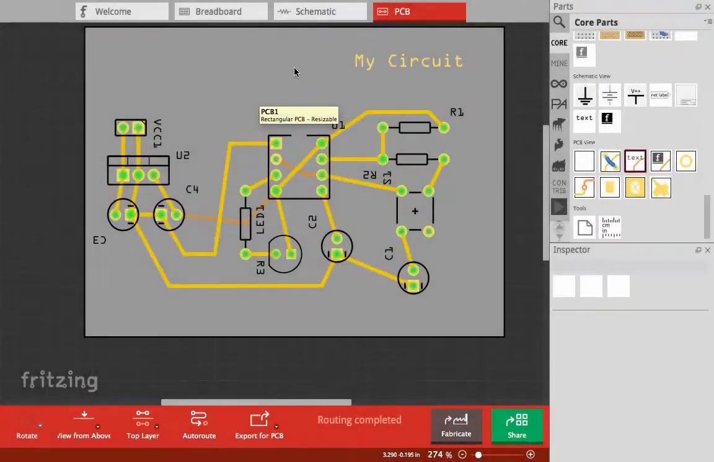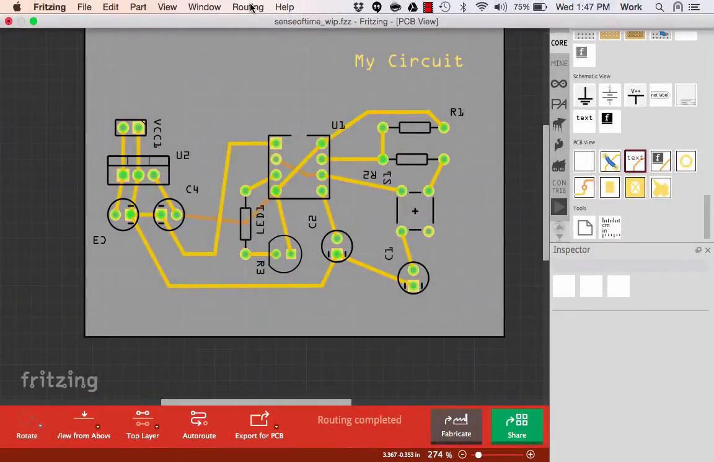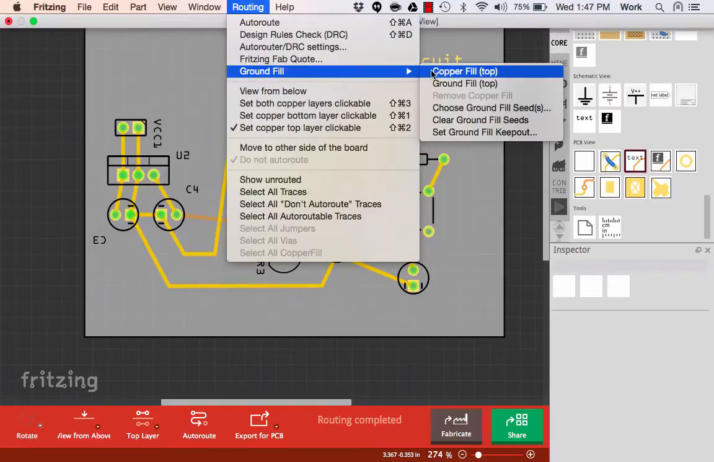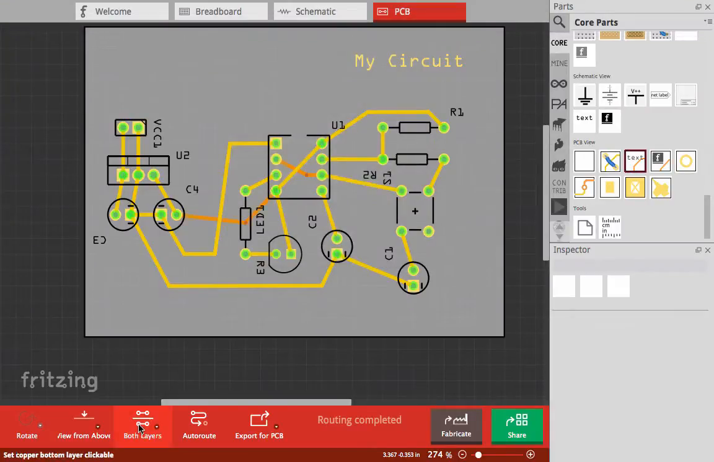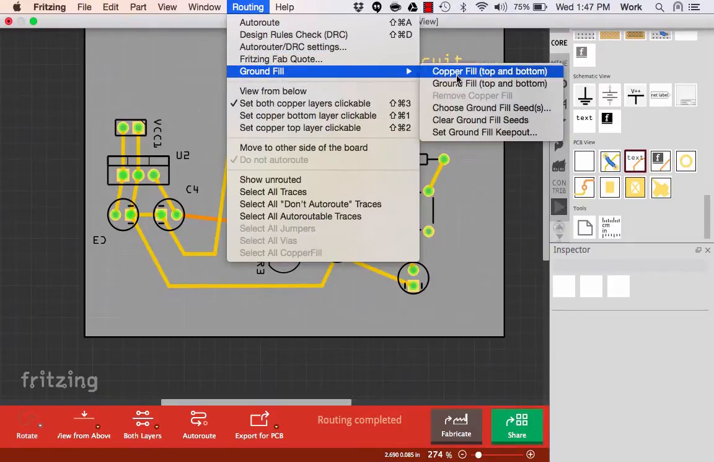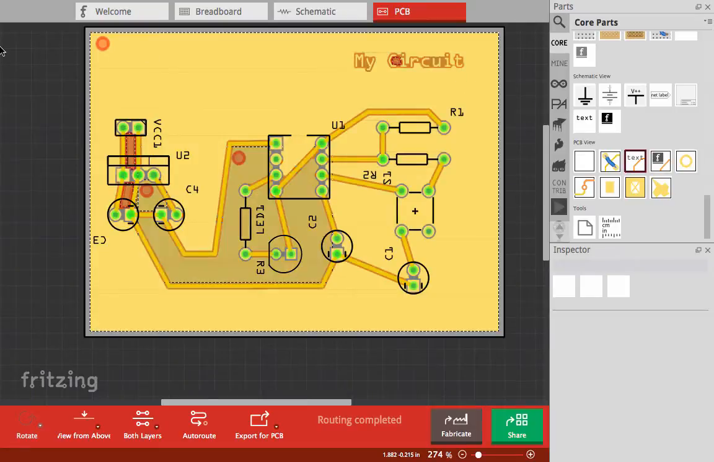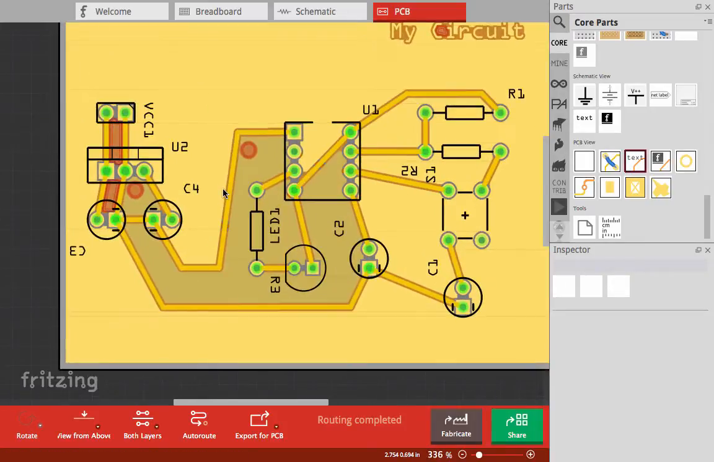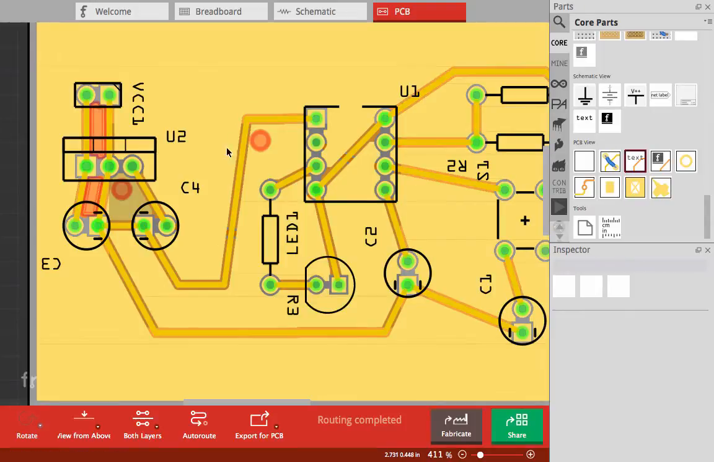The last step is to go up again to routing and do what's called a ground fill or a copper fill. Now, I want to do a copper fill on both the top and the bottom. So this just says top, and that's because I have this configured. So I'm going to change this again to both layers. And I'll go back up to routing, ground fill, copper fill, top and bottom. What a copper fill does is it goes around your circuit, and all that blank space that was there, it fills it in with copper, and then it makes sure to cut out around your traces.